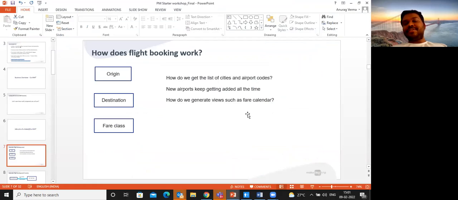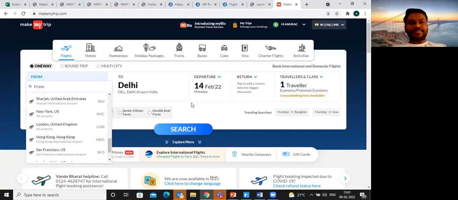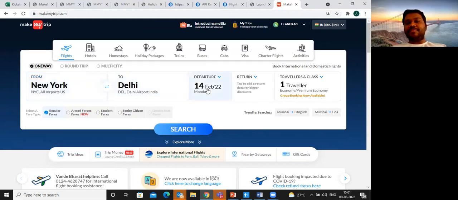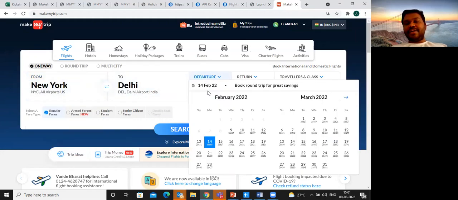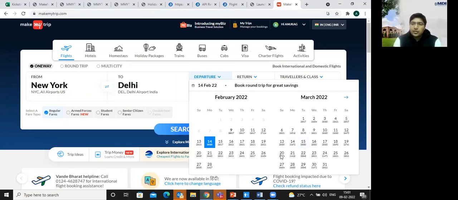And then we do some interesting stuff like the fare calendar. For example, if I put in New York to Delhi and click on the date widget, we are able to show the lowest fares for each of those individual dates. This we call the fare calendar. How do we build dynamic views like this? What do you guys think? How does something like this work? I would like to hear your opinions and thoughts on how even the simplest of things like these work.